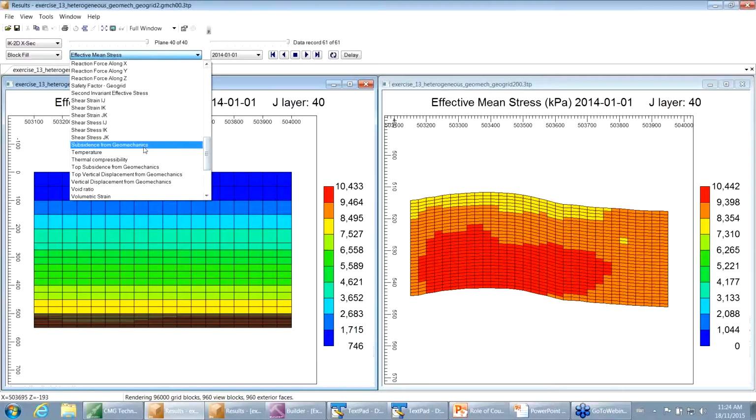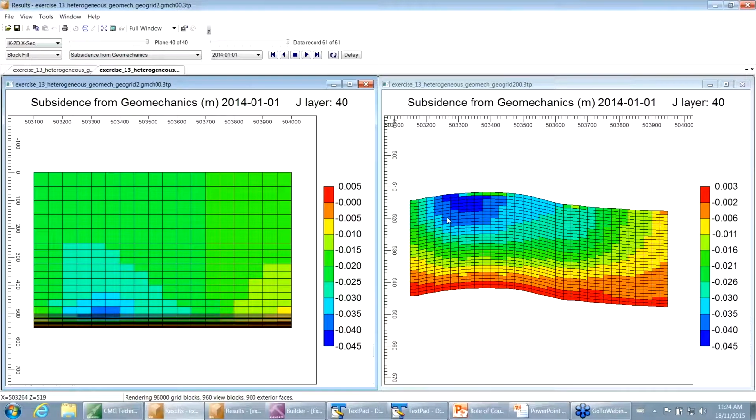Let me plot subsidence from geomechanics. So the reservoir simulation gives you the impression that you have about 5 centimeters of heave at the top of your reservoir, which is correct, but only at the depth of 500 meters. When you take it all the way to the surface, the amount of this heave is only about 2.3 centimeters. So a lot of the heave is absorbed by the overburden.